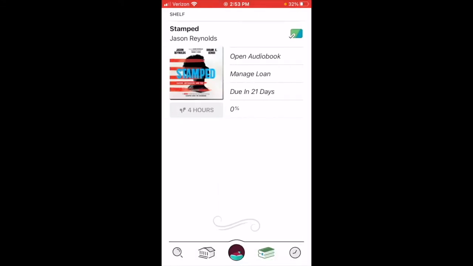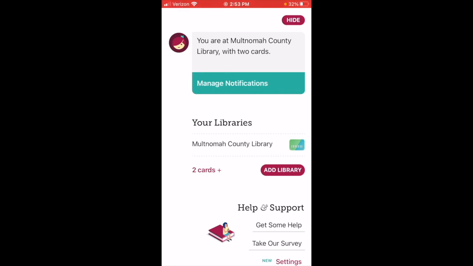If you ever have other questions about Libby, you can click on the Libby icon at the bottom of the screen in the center to get more support.